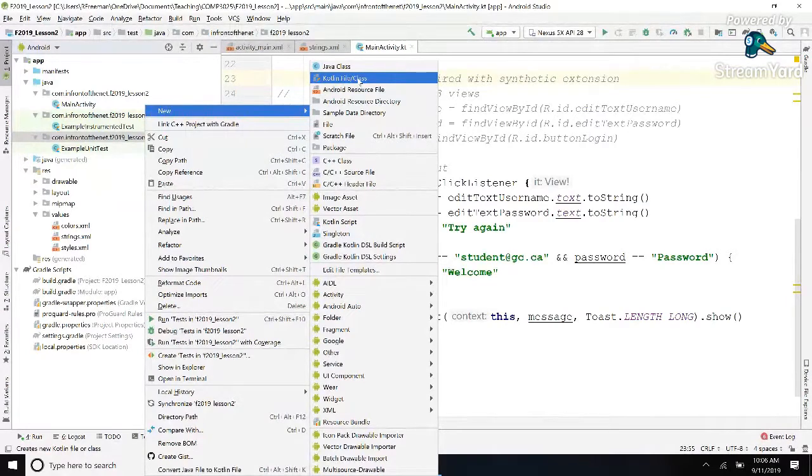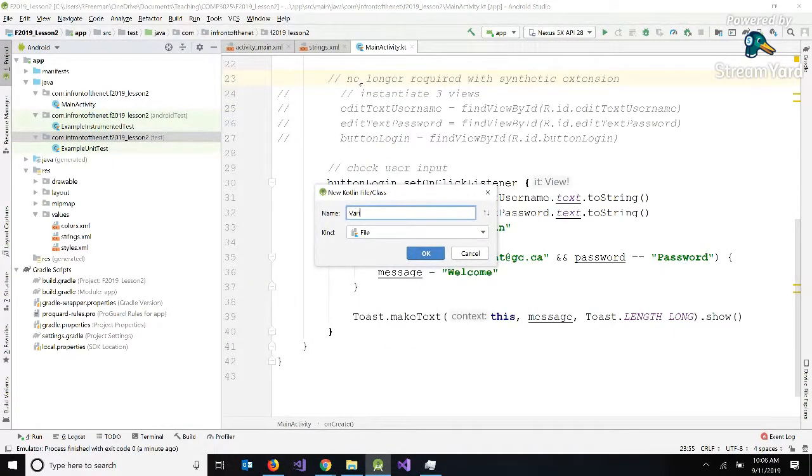So again, you can see the path. Just right click the test folder, choose new, and new Kotlin file. And we'll create a few different ones. Let's call this one variables. We don't need to give it a .kt extension. Android Studio will automatically assign it because we've said it's a Kotlin file. If you name it something else, no big deal.